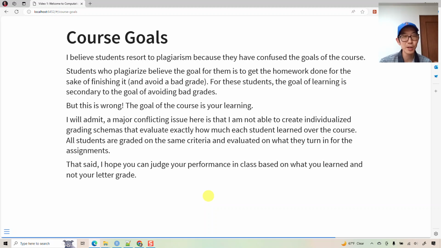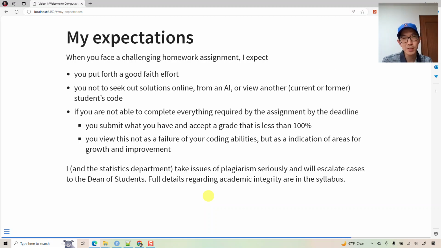Now there is a conflicting issue in that I can't create individual grade schemas that will evaluate exactly how much each student learns over the course. So everybody has to be graded on the same criteria. But that said, I hope you can judge your own performance in the class based on what you learned and not your letter grade. And so, if you feel like you learned a lot, I hope you can say, that was a success.